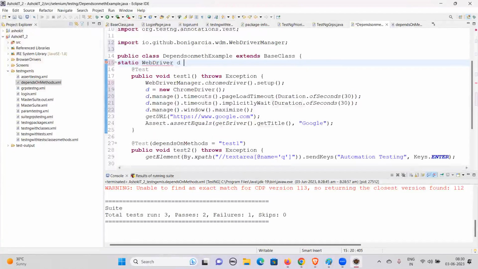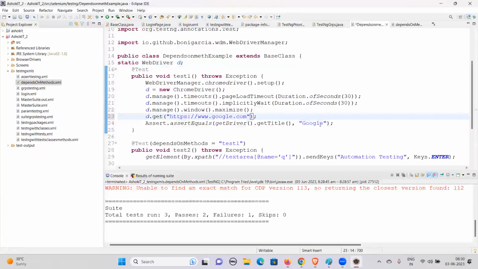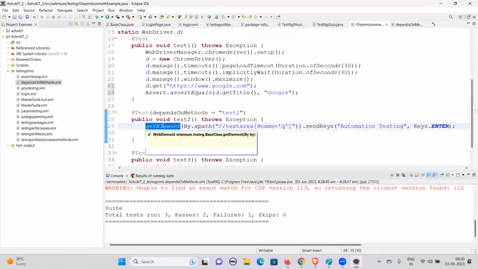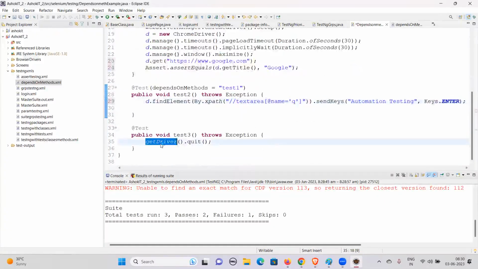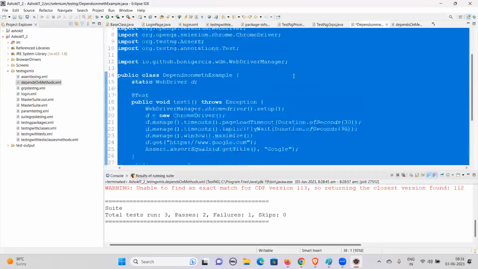WebDriver d. So d dot driver, and here I'll say d dot get URL, assert d dot get title. And after that, I'm going to use d dot find elements By dot xpath. And here it's d dot quit. Okay, so you don't have to worry about that one. So let's use this one. I'm just removing this base class now, so we don't have any dependency.